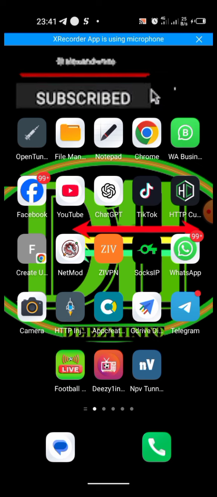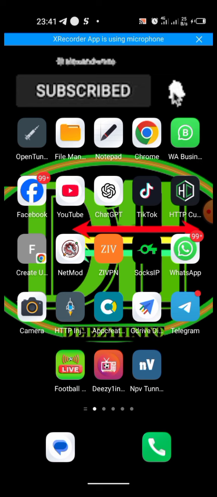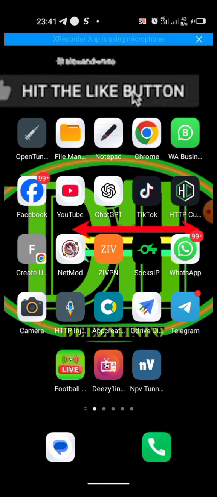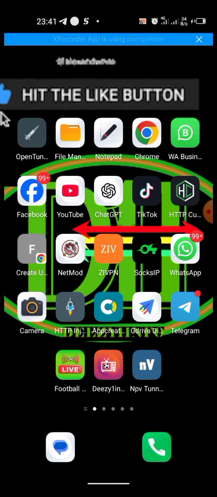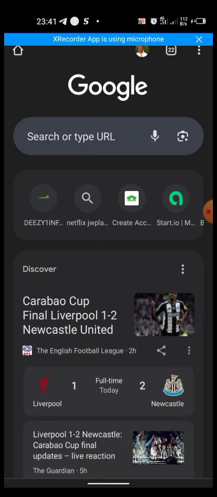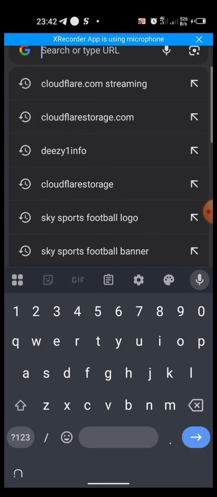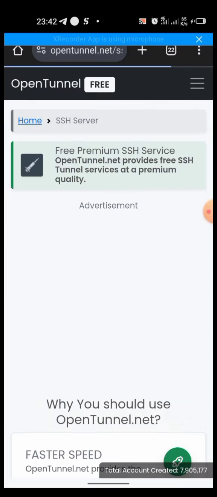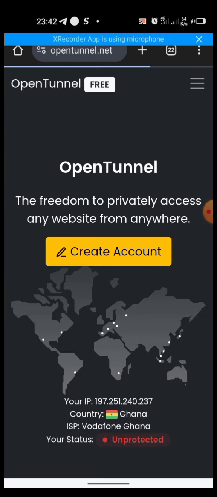First of all, you need to create your V2RAY account on any SSH website. Okay, so let's open our Chrome browser. We are going to use OpenTunnel.net. So this is the SSH site that we are going to use. Okay, so let's find out. We are going to get a V2RAY file.